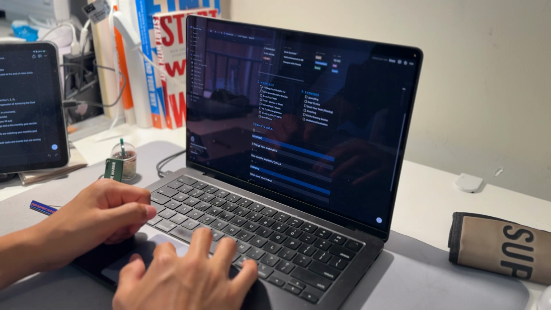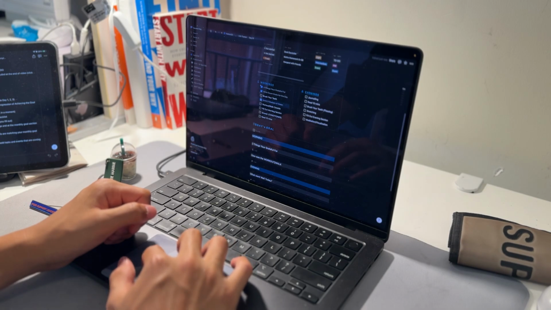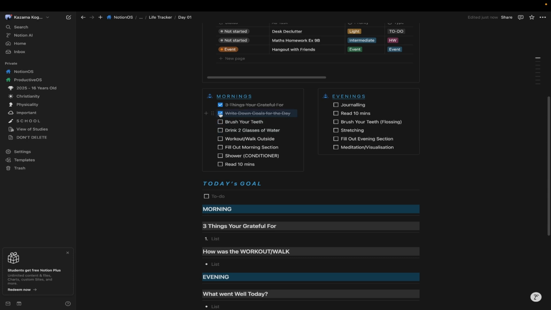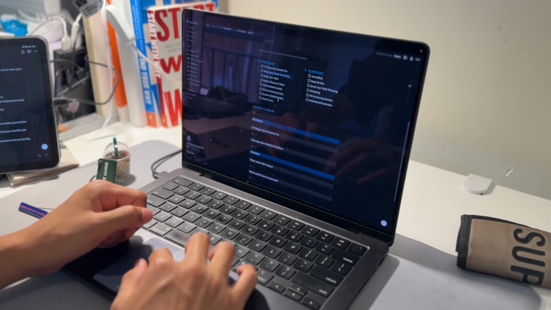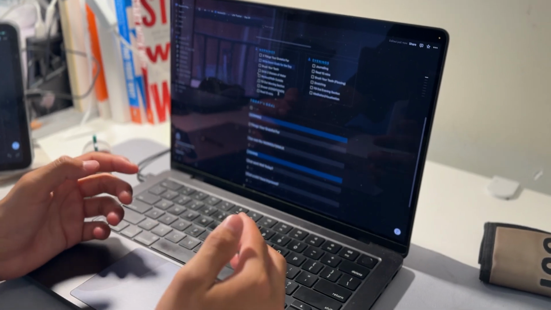So this is just a checklist that you could tick off as you go throughout, and basically every morning and every night you're going to try to complete this checklist every single day, and that's how you can build your own habit with these productive routines.